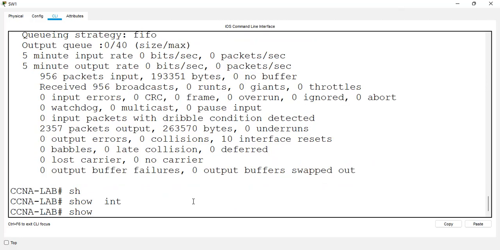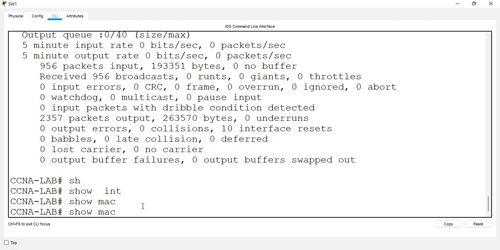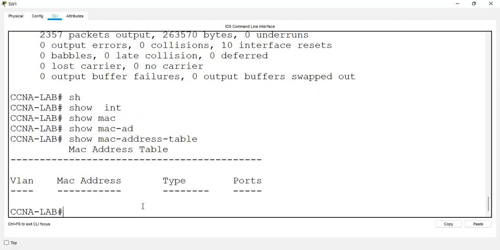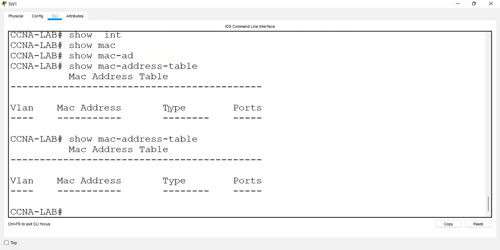There's another command to see called the MAC address table. By default, the MAC address table is empty. We have a few topics to discuss about the MAC address. Any doubt in this topic?